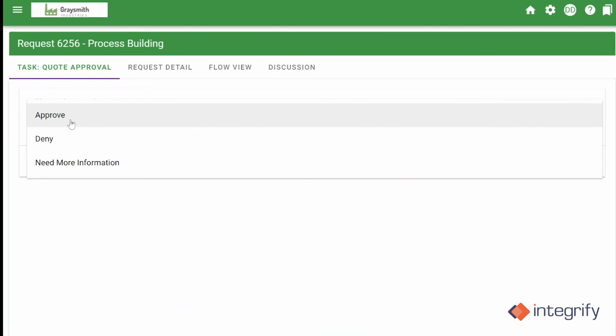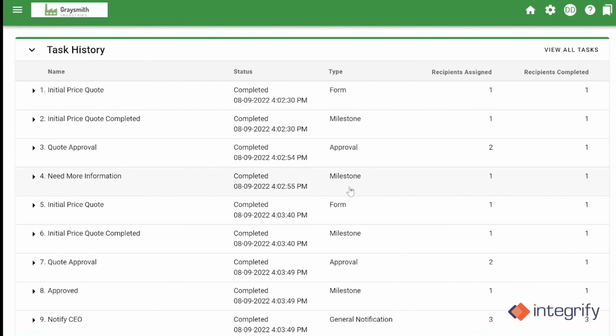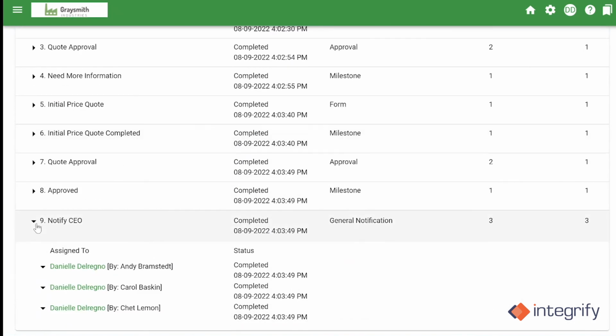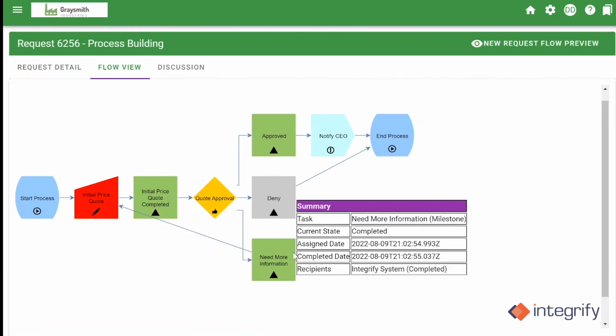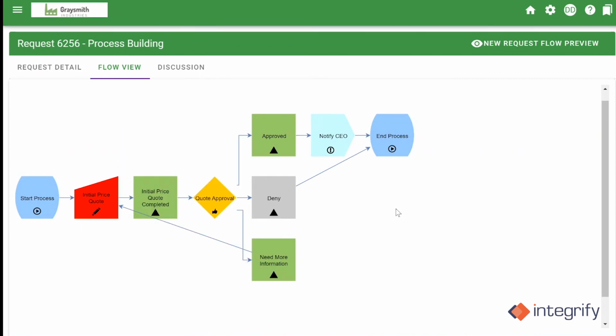So here we can see, okay, looks good, approve, submit, and that it was approved, and you can see that the Notify CEO option was completed. Go to the flow view here. It went as it should. It went through here, down to need more information, rerouted back to the form, went through the quote approval again, and once it was approved, it notified the CEO.